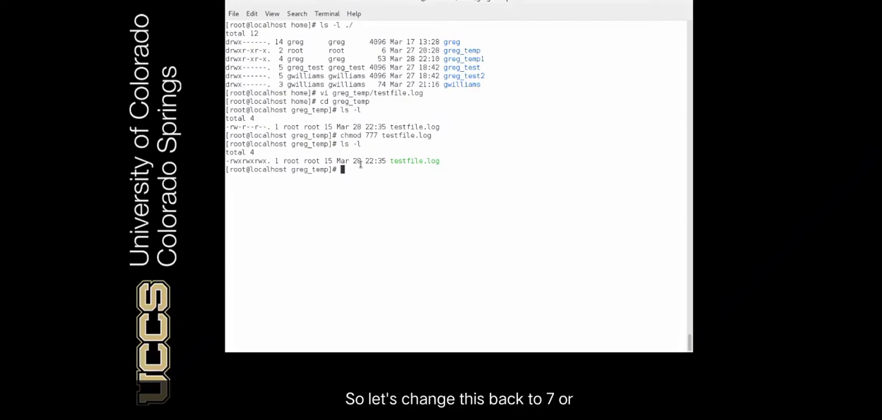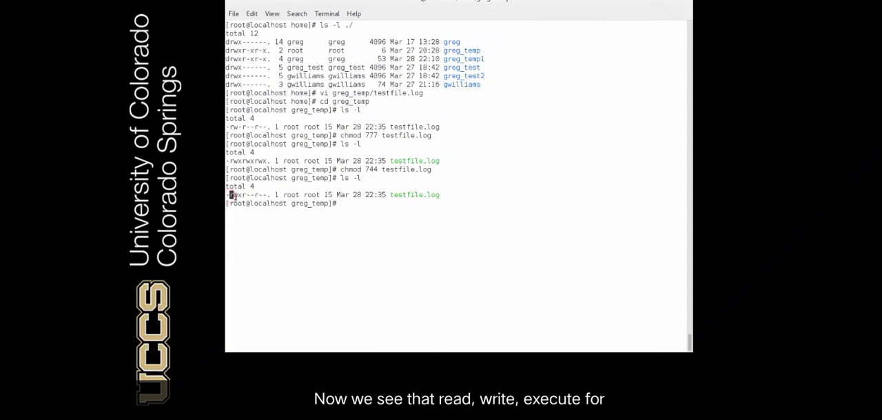So let's change this back to chmod 744 testfile.log. Now we see that read, write, execute for the owner, read for the group, and read for the world.